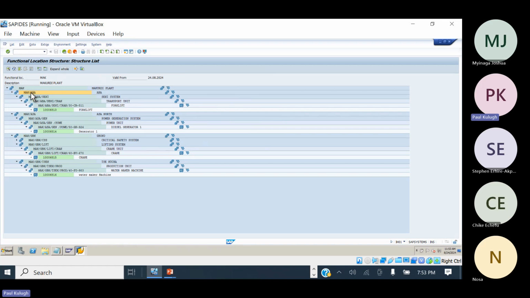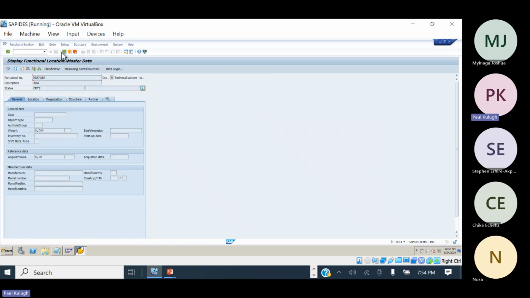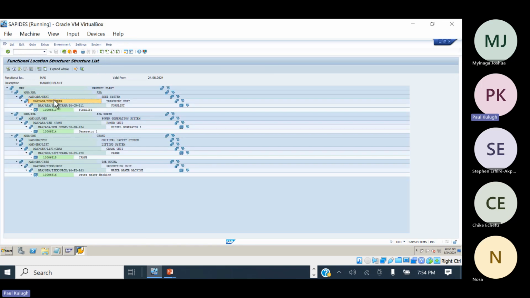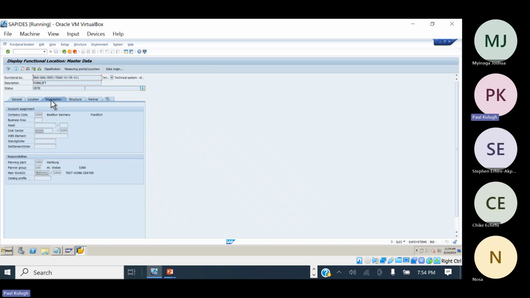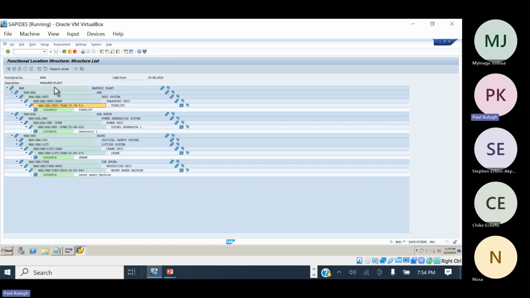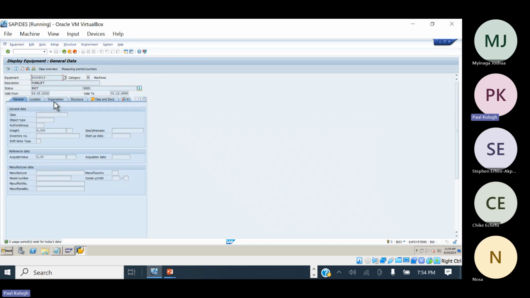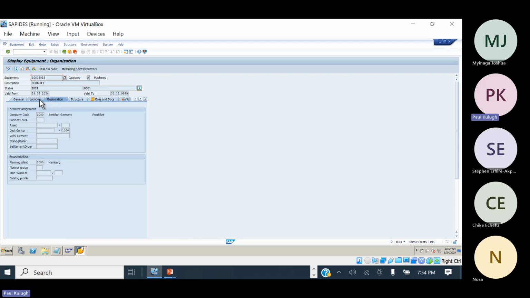So if you double click on any of these, the master record will open. Now, why I'm doing this is I'm interested in this one. If I double click on this, the master record opens. If I go to the areas where I have data, look at the data. Cost center is 4,000. Company code is 1,000. Planning plant is 1,000. Planner group is 100. Main work center. So the equipment under it, because we did data transfer, all this under organization will be the same.